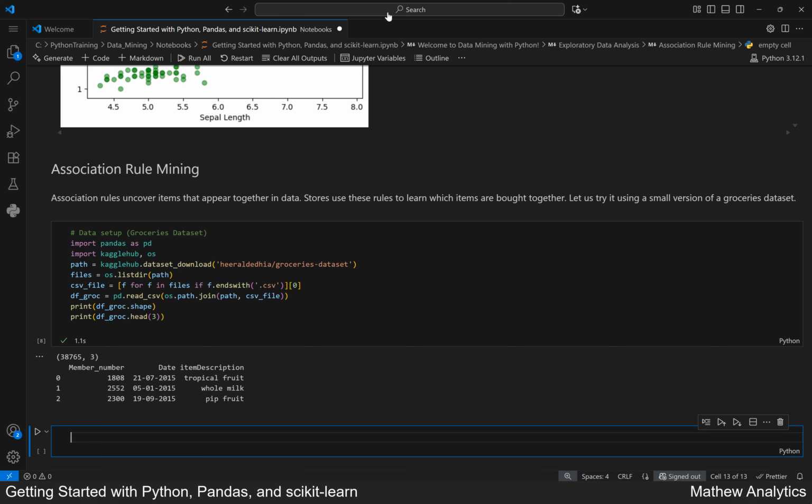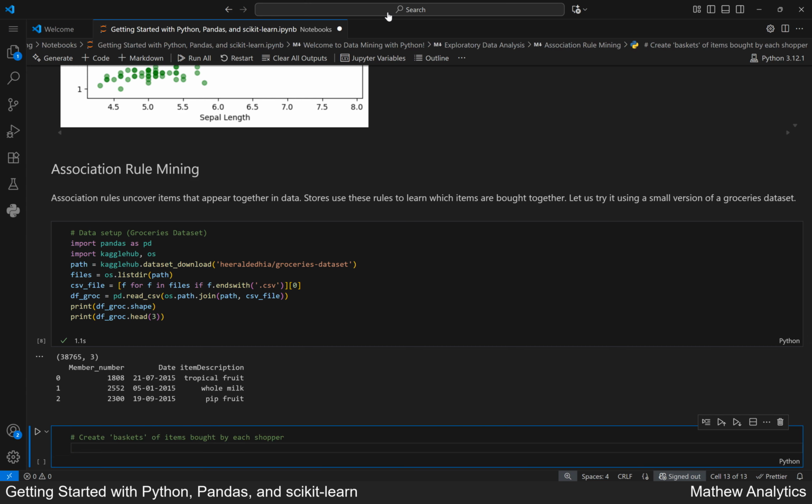Create groups of items purchased together by each shopper on each date, called baskets. Group the data by shopper, then collect the item descriptions into lists for each group. Display the first 3 baskets to check the grouped results.